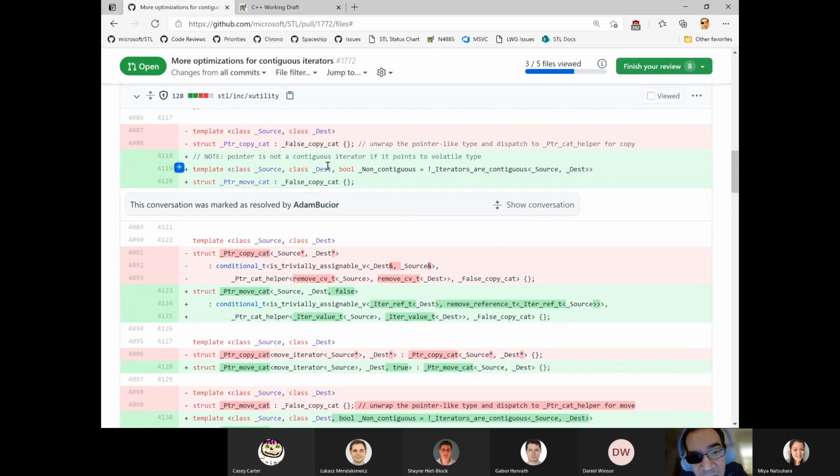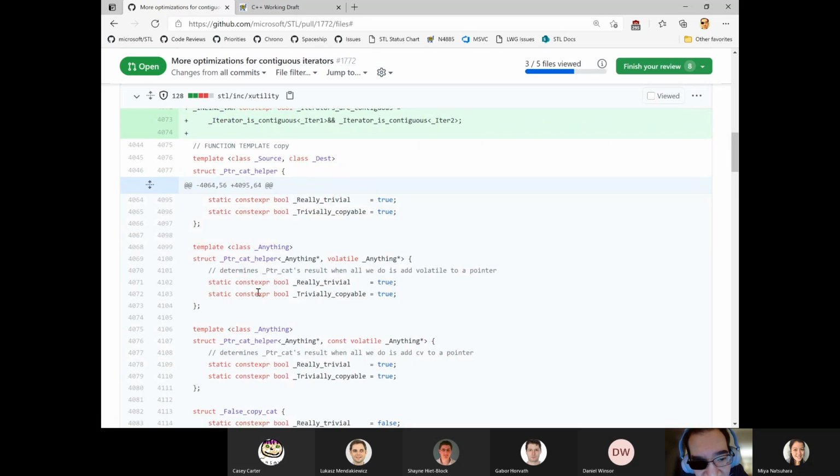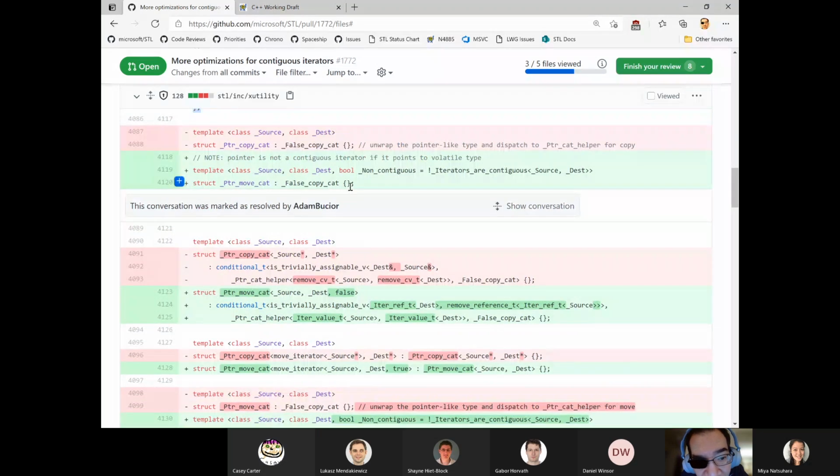So, note, pointer is not a contiguous iterator if it points to volatile type. Okay, that's a property of the concept. Pointer move cat is templated on the source, the dest, and we've got a non-contiguous bool that says if the iterators are not both contiguous, source and dest. Okay. So if they're not both contiguous, then definitely no. It is false. We have this dedicated false copycat because we have so many different kinds of categories, and it's somewhere up there. Oh, here it is. Yeah, really trivial false and trivially copyable false. Okay, then footer move cat.